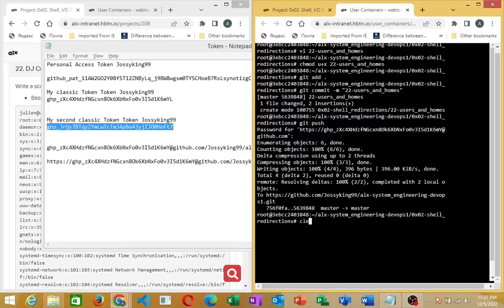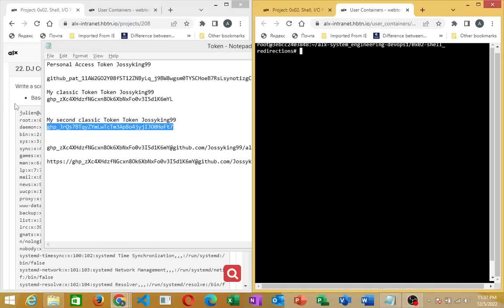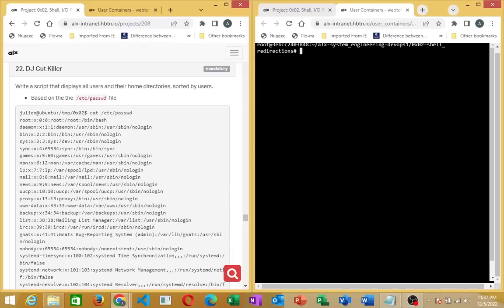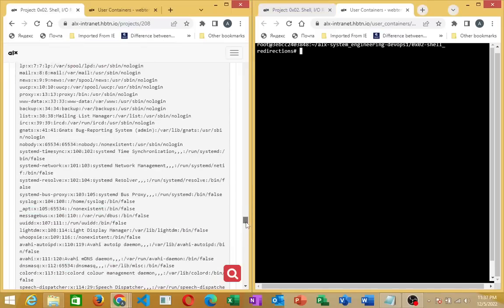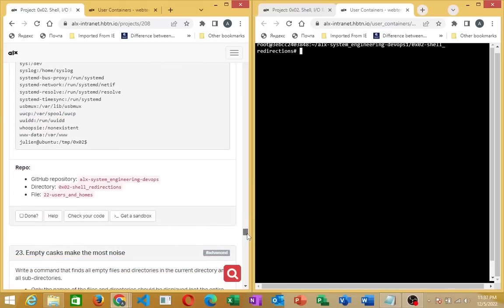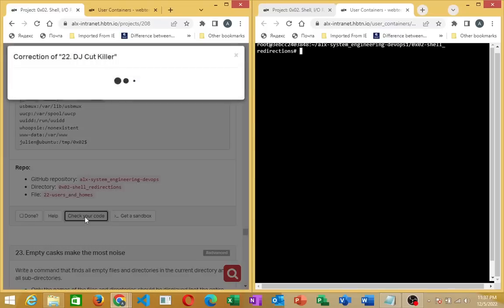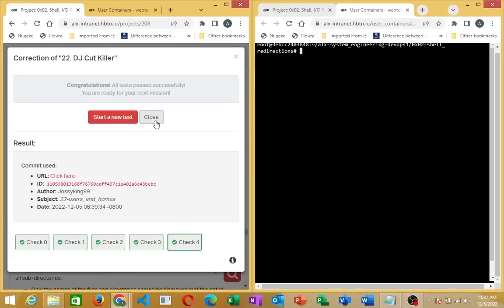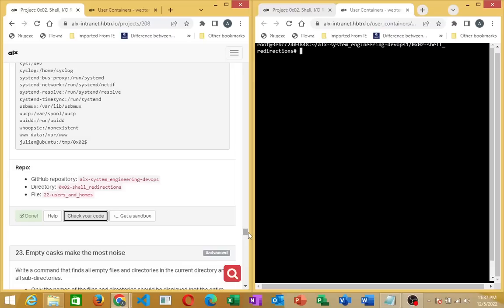Let's check our code. Before that, let me just clear the screen. So let's check if we are correct. So check code. Alright, all checked, that means we are correct. So I move to the next task.